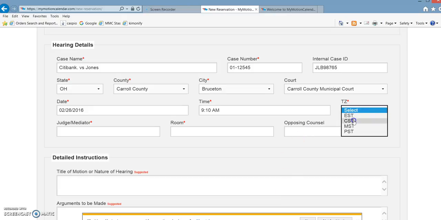And what time zone are we? Again, when you register as a client, you'll set this up, and this will automatically be defaulted to Central Standard Time if you were Central Standard Time. I think Ohio is actually Eastern Standard Time.